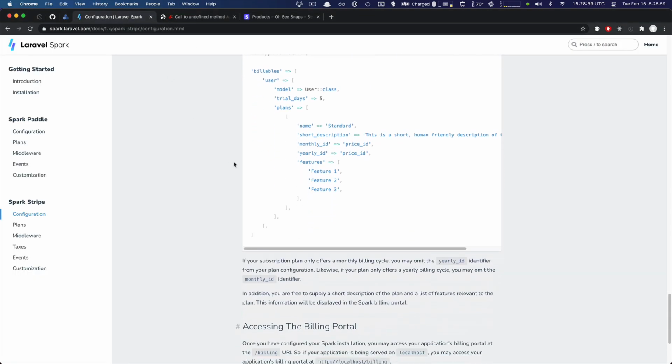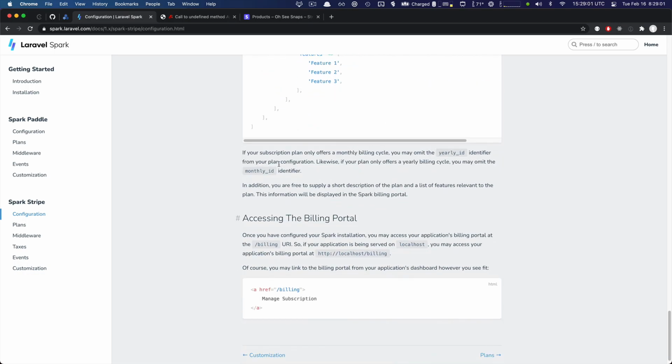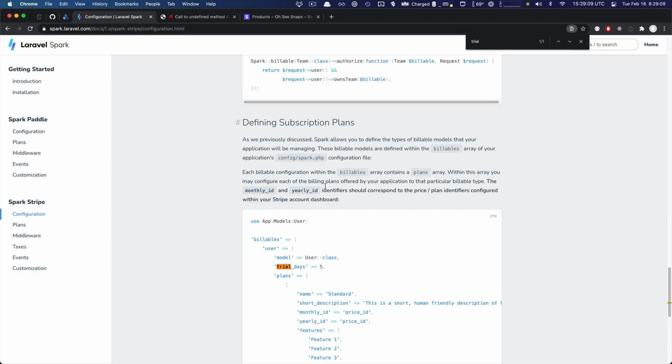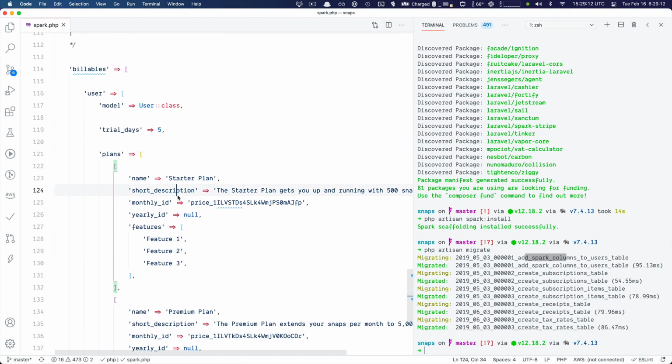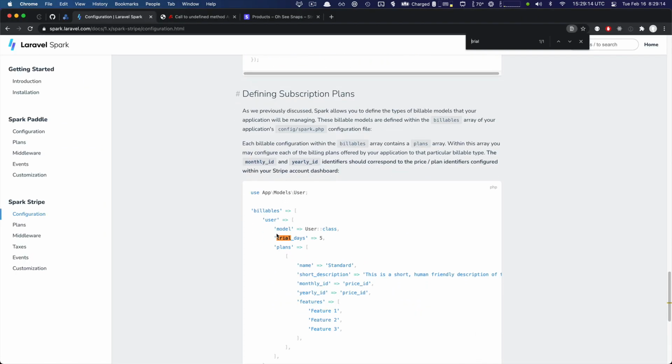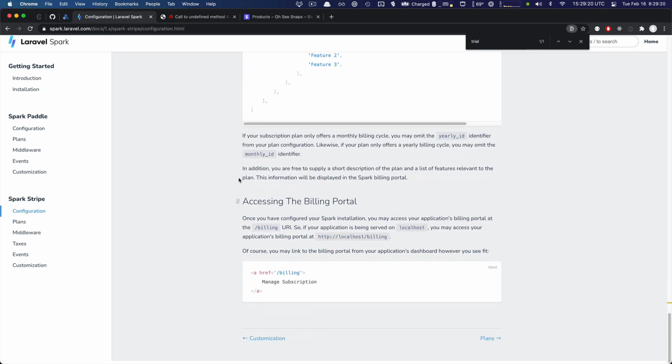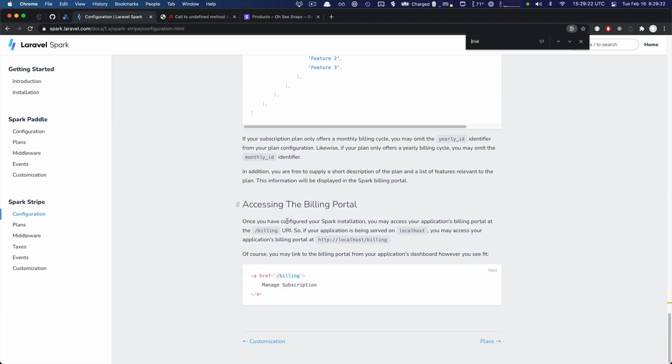Next, if we read through the documentation. Oh yeah, does it mention anything about a trial? Oh, trial days right there, okay. So that just goes under billables, plans, trial days. Okay, we'll give a week of trial. And then to access the billing portal, you just go to billing.